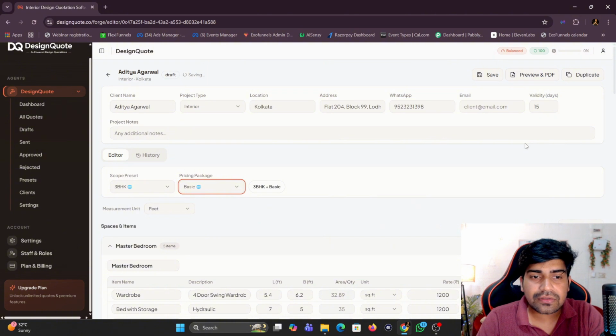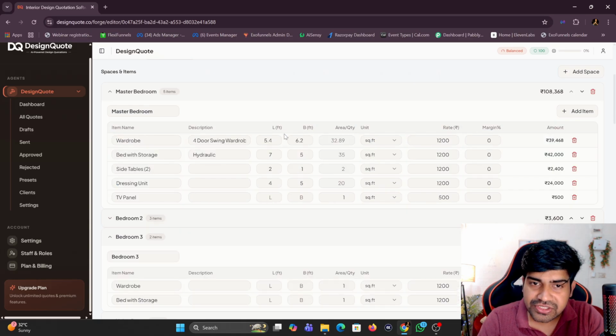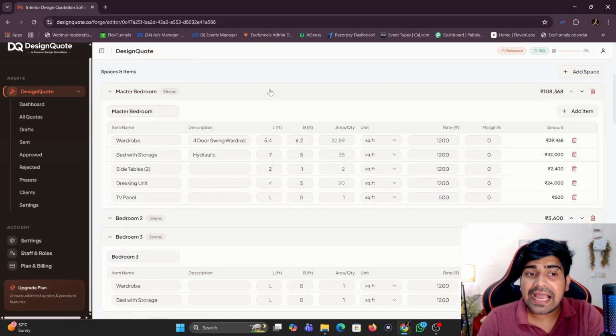If you want to remove anything, you can just delete a whole room, or if you want to delete anything, you can delete it. Also, on the next page, you have the option. If you don't want to show the length and breadth, you can hide it. If you want to hide the description, you can hide the description. And if you want to hide the per square feet rate or per piece rate, you can also hide that. We have given this option.